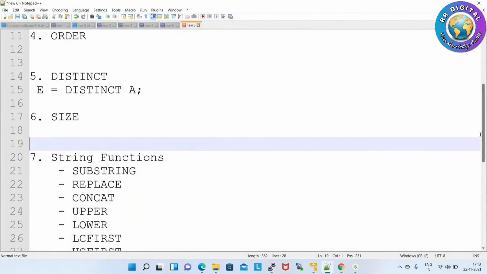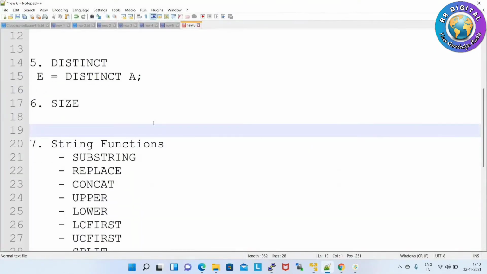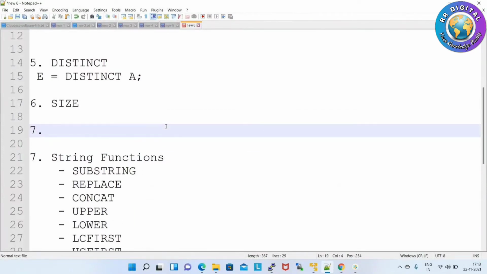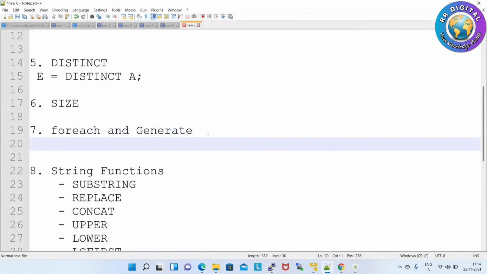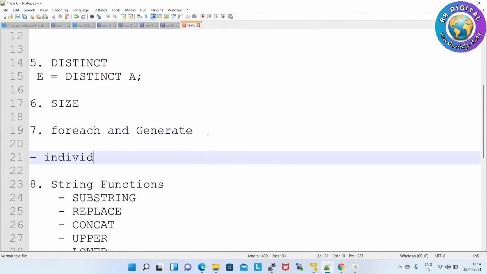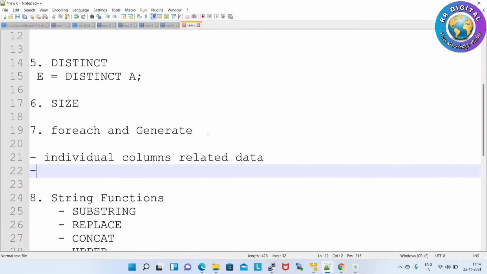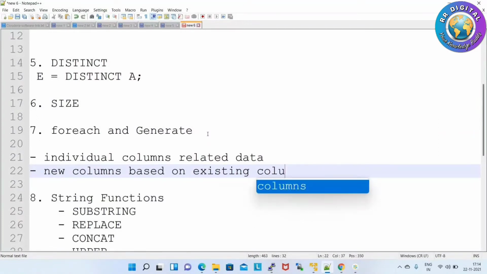Next, before going to string functions, we'll discuss another point: foreach and generate. If you want individual columns related data, then you can use foreach and generate. Or if you want to generate new columns based on existing columns, you can use foreach and generate.